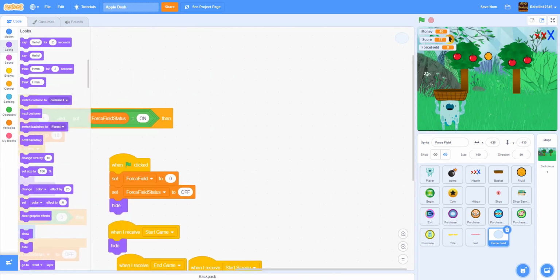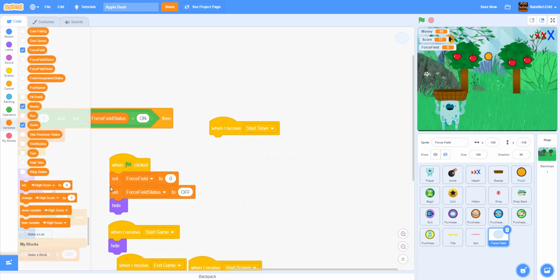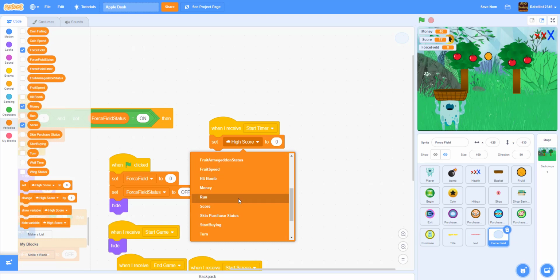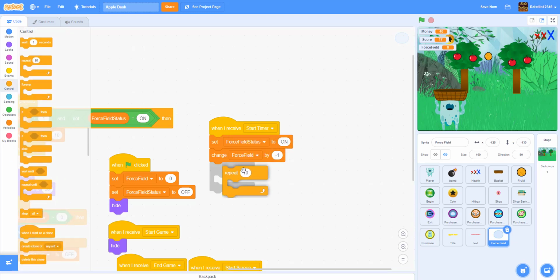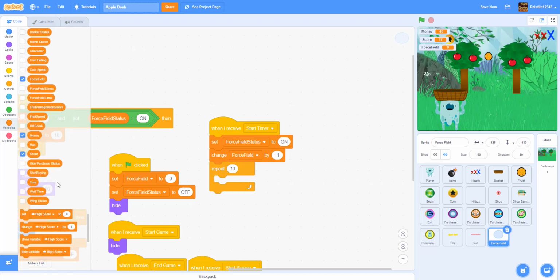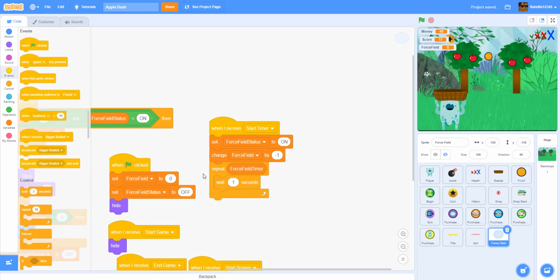And one last thing, this is the timer. So when I receive start timer, like we broadcasted earlier, we're going to set the force field status to on. So while the timer is active, the force field will be on. And we're going to change the force field by -1 because you've used one. And we're going to repeat the amount for force field timer, which is 10. We're going to wait 1 second and change the force field timer by -1.